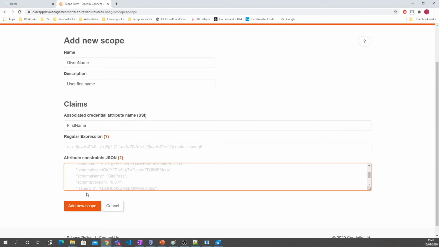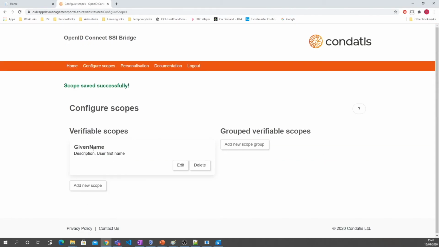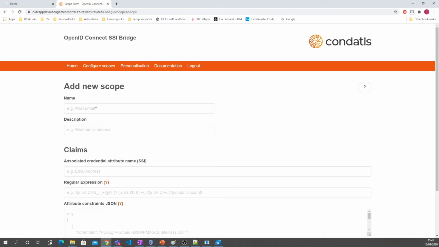So if I'm happy that I'm just mapping a given name scope to a first name attribute from a wallet, I'll create this scope now. So you'll see it's created my given name scope, and if we go in and I'll add in another scope, and then we'll show you how to group these scopes together. So if I click to add a new scope, the scope that we want to use will be surname, and we'll have this as the user's last name. And the SSI attribute from the credential that we want to map this to is going to be the last name.